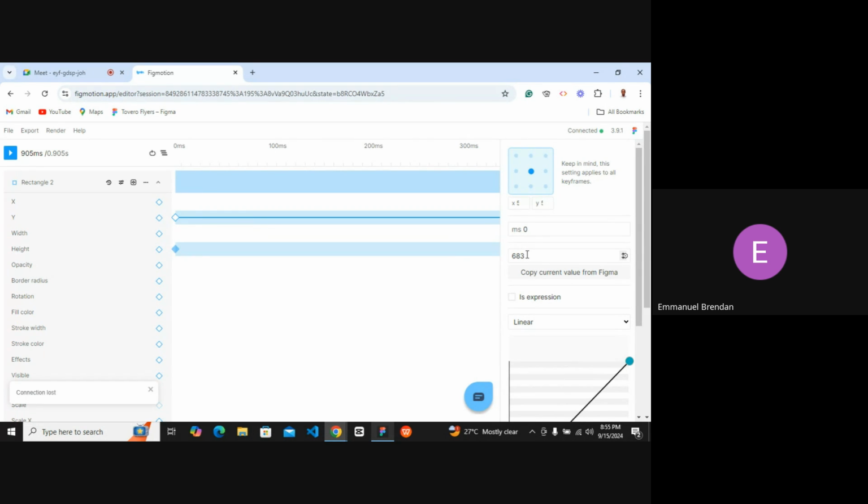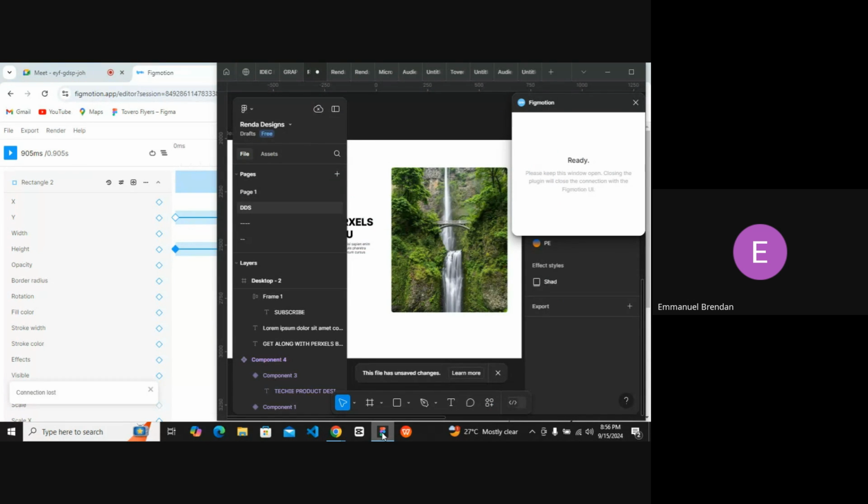So now the value, or the ease value, is going to change from 683. So let's have the start value to be 1 and press enter. When you click on 1, press enter, then go to your Figma. My Figma is having issues now. I don't know why.